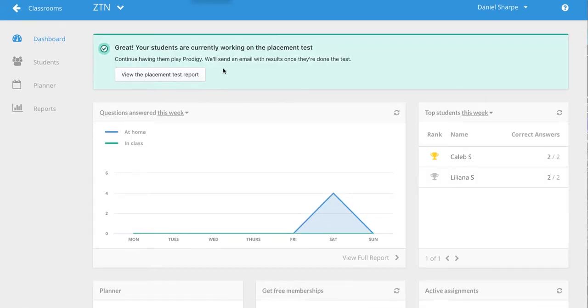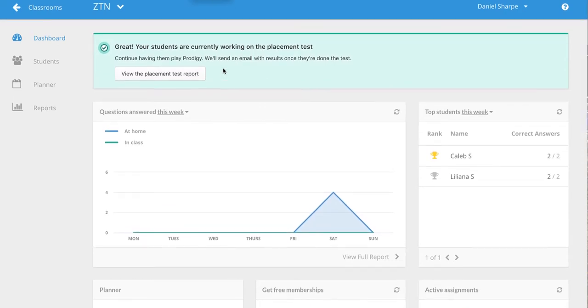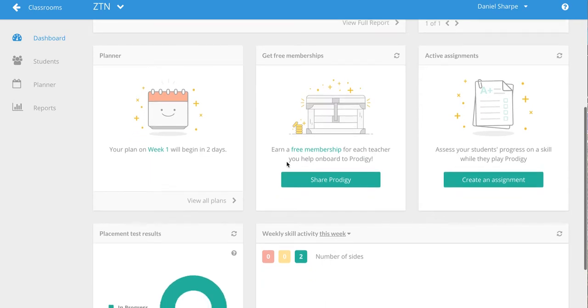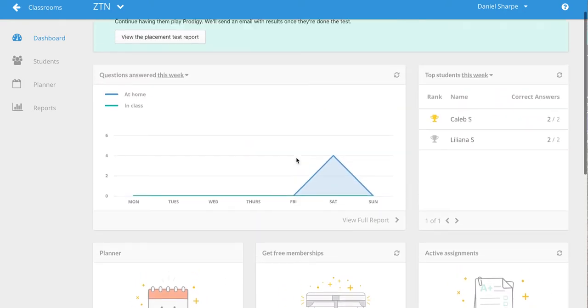Once kids log into the game and start playing around, you'll get this. This is your dashboard, and this is the report that you'll see. And so you can see when your kids are getting correct answers, when they're missing. There's a planner that we'll get into in a second, and then of course products. So this is the number of sides question that's been asked so far, so we can kind of see how kids are answering on that.